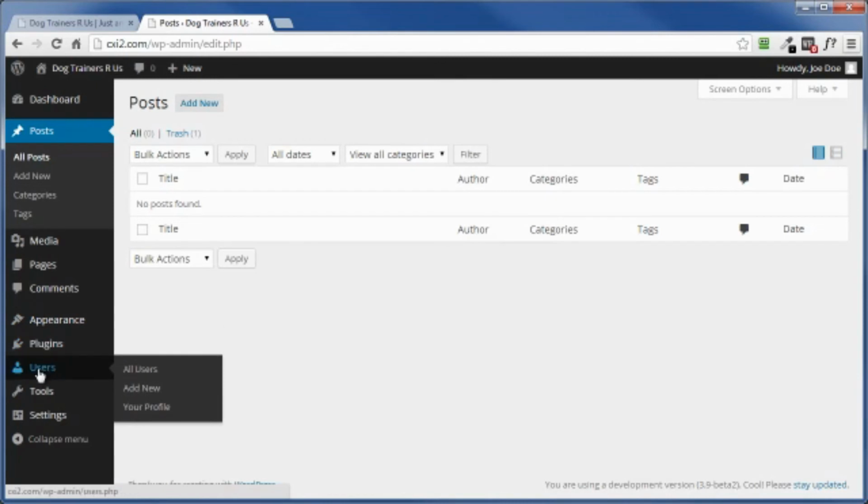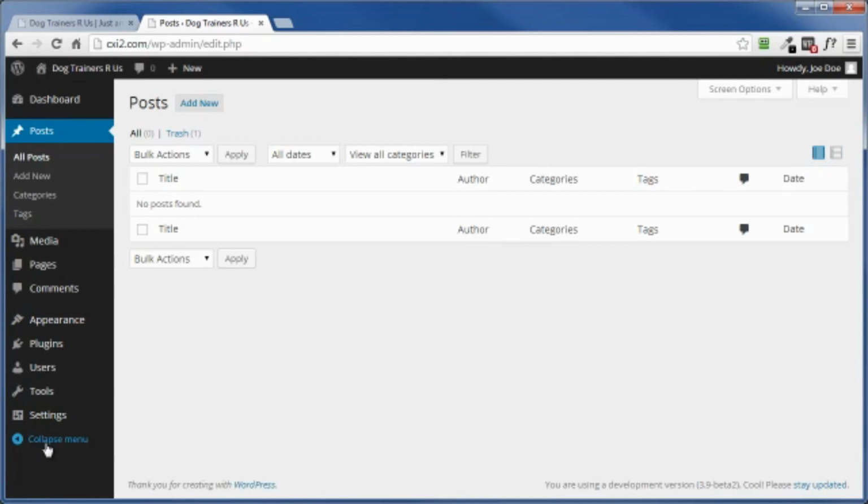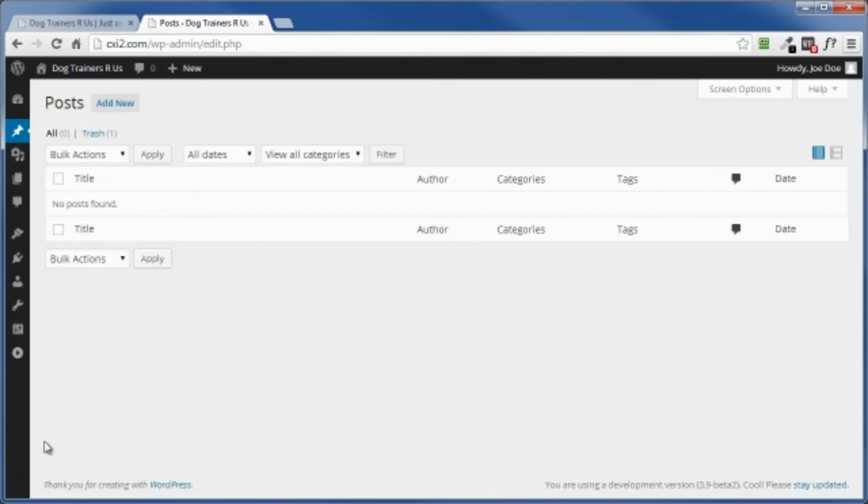Users, that's where you can go in and add additional users or access current users or even access and edit your own profile. Tools, and under settings, a lot of cool stuff in here, but that's the makings of a different video altogether.